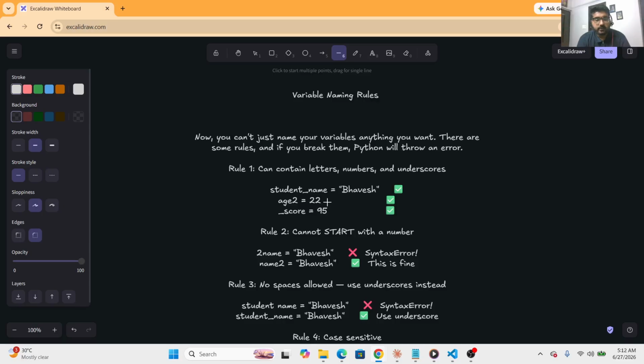Similarly, we can also assign numbers or integers to our variables, and we can also include numbers in the name of the variable. So age2 equals 22, which simply means 22 is the value assigned to the variable named age2. And we can also name variables starting with an underscore. So _score equals 95. It is perfectly fine while naming a variable in Python.